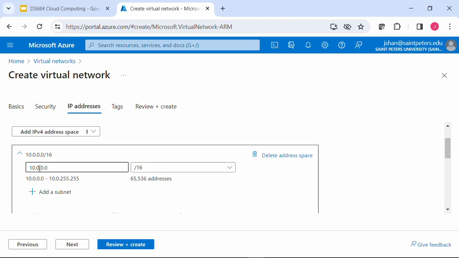Basically, it means the first 16 digits are predetermined, and the remaining 16 digits you can use to specify your subnet and the virtual devices. As you can see here, the address range is 10.0.0.0 to 10.0.255.255. Anything in between is the address range that you can utilize for your subnets and virtual machines.